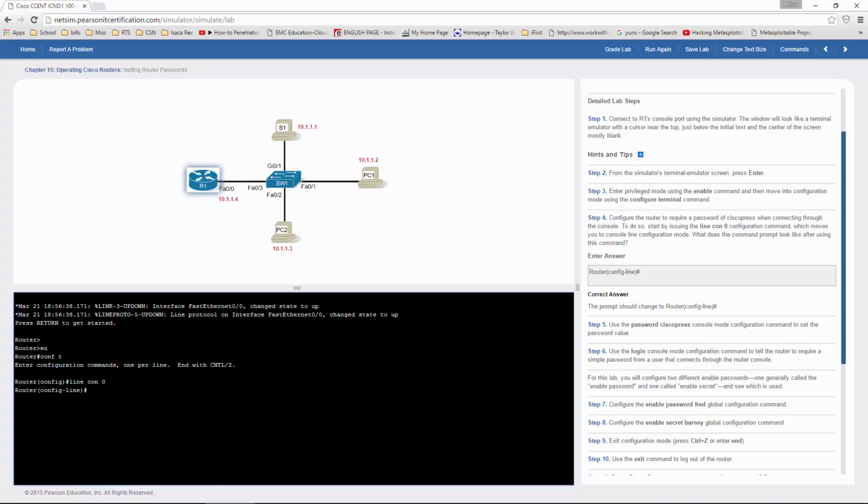So we can turn on a password by typing password and then the type of password that you want. Cisco press. That's a plain text password, but you issue the command password to let it know that it is doing a password. Next, login. Use the login console mode so that you can tell the router to require a simple password when we connect to the console.